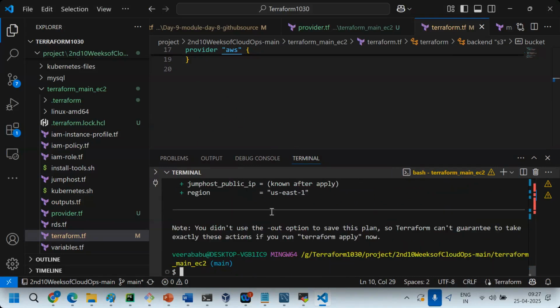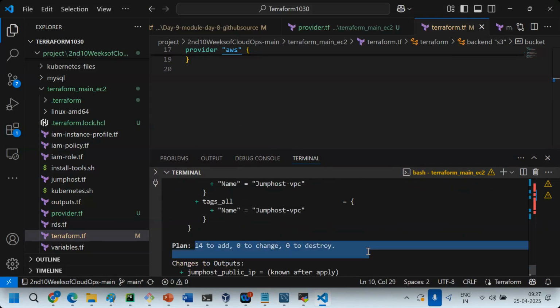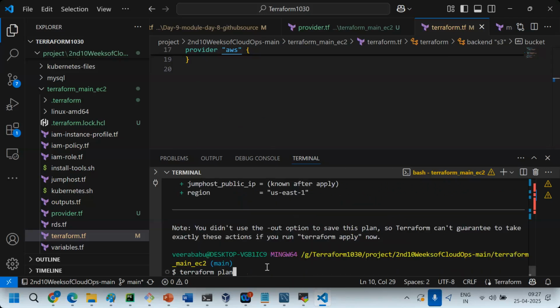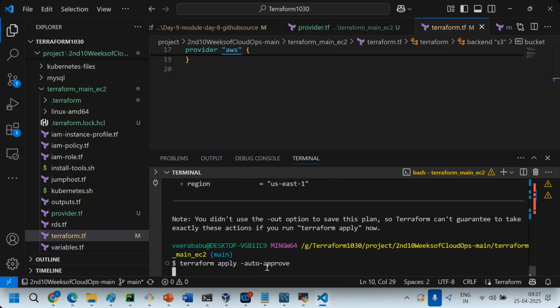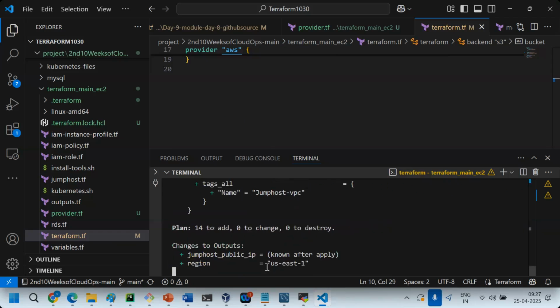Okay, now 14 to add. 14 to add means the VPC, subnets, instance, one jump server, and the other required things. Okay, let's go for apply. To create a project, a VPC is required, right? Subnets are required, right? One public server is required, right? Why a public server? To connect to the private servers, meaning a bastion host.